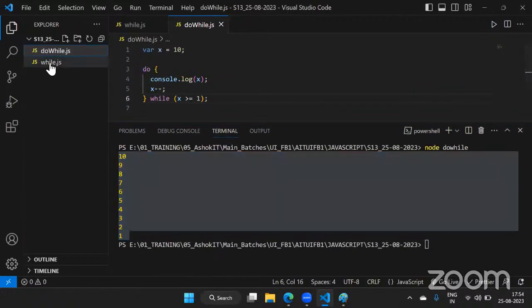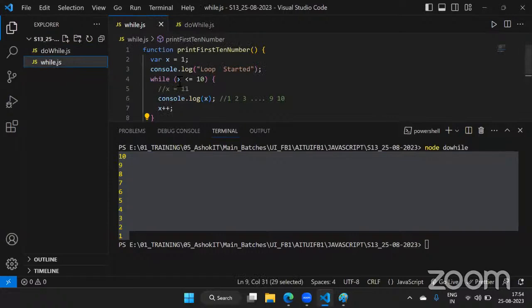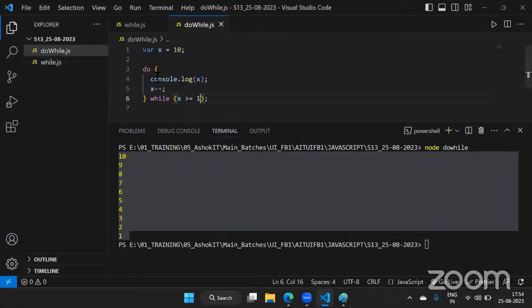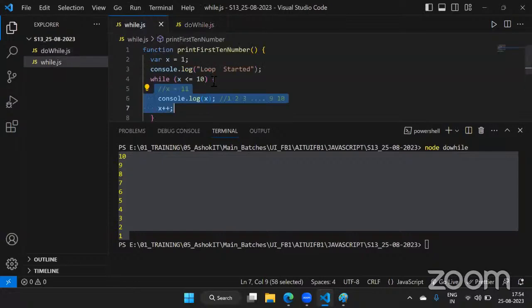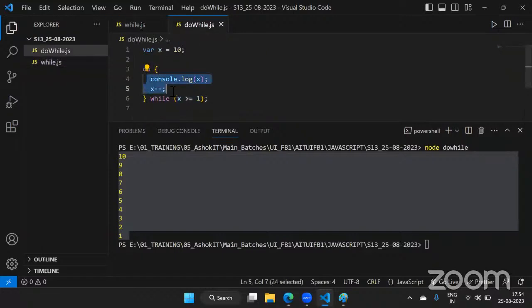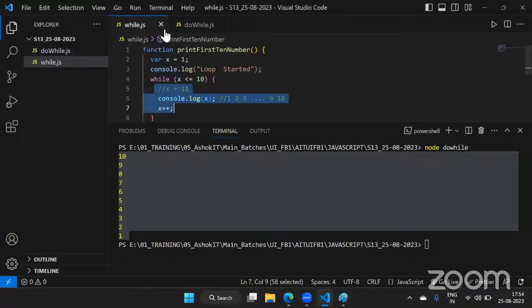The only difference is that in while, first it will check the condition, then it will start executing the statements. When it comes to do while, the first time it will execute all the statements, and from the second time it will check the condition. Here at least one time all the code will get executed, and after that it will check the condition. So this is the difference between while and do while.